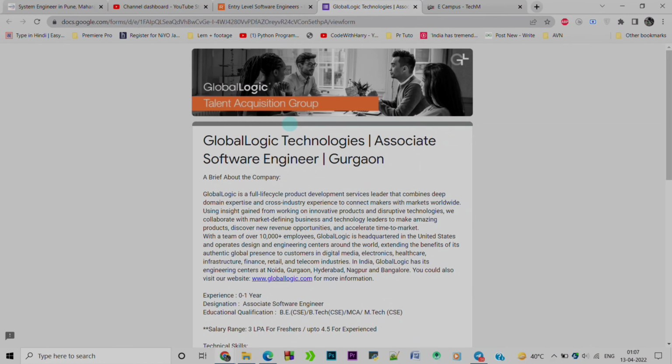So moving forward to the next job opening, that is from GlobalLogic Technology, Associate Software Engineer, Gurgaon. So this job is for Gurgaon work location, experience is 0 to 1 year, designation is associate software engineer, educational qualification is BE computer science, BTech computer science, MCA and MTech. Salary range is 3 LPA, meaning 3 lakh per annum for freshers and up to 4.5 for experienced. So this job is for freshers as well as experienced.